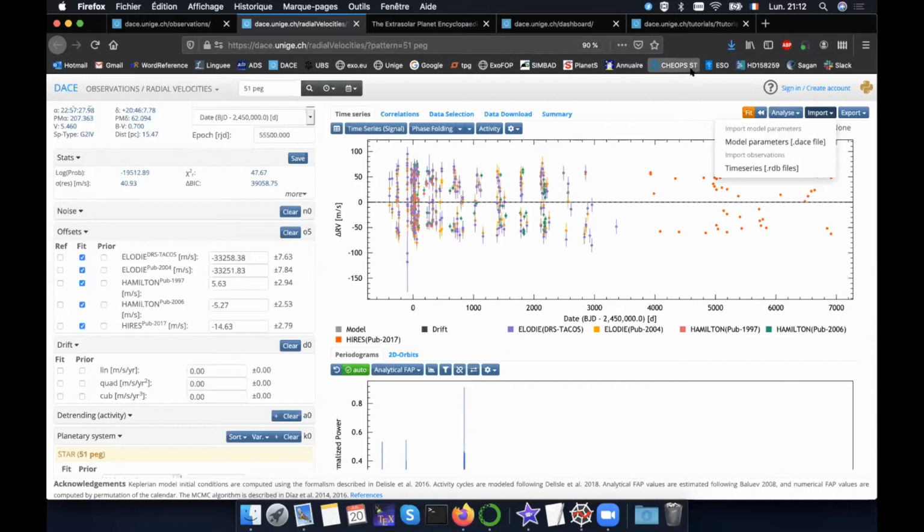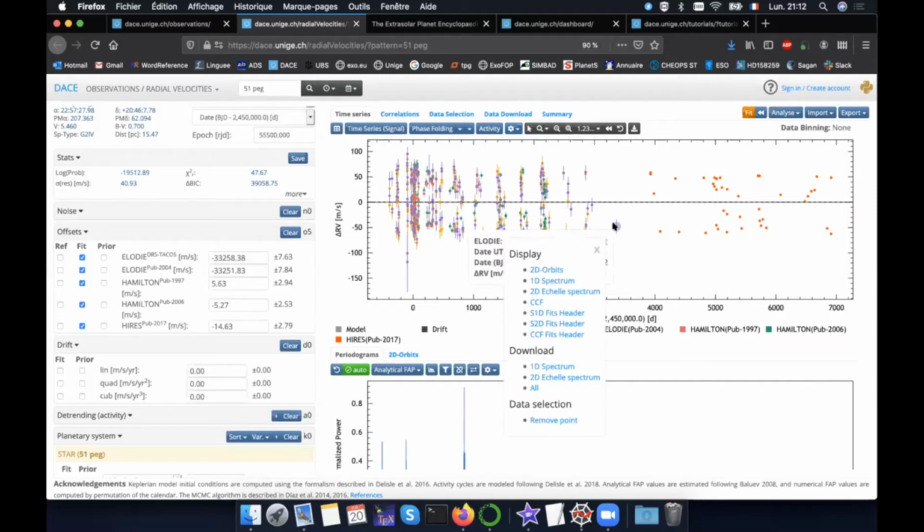So then the next thing I want to mention is that sometimes you might have outliers in your data, or you might want to just see if one particular data point is impacting things more than it should. So if Nathan goes ahead and clicks on any one of these points, you can see there's a whole lot of different displays. So you could decide that you want to download just the cross correlation function, or the 1D or 2D spectrum for this, or the FITS header.